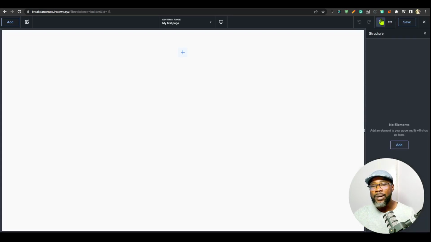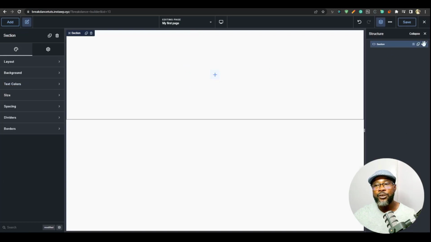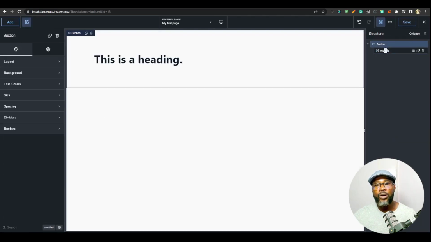So right now we're going to go back to the structure panel. To start designing a page with Breakdance, the first thing you want to add is a section. So if I click on this, I'm going to see a section here, and then I'm going to add a section. Now I want to point out that even if you don't add a section and you want to add any other thing, so if I click add, even if I want to add a heading, it's going to automatically add a section before adding the heading.